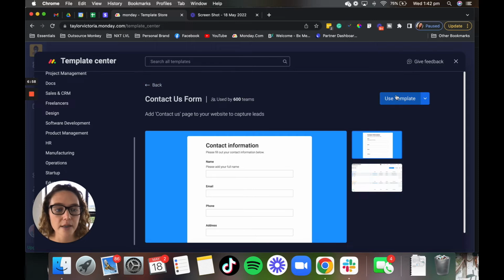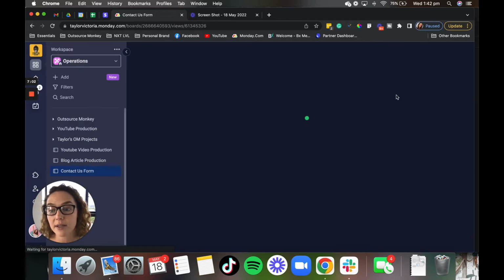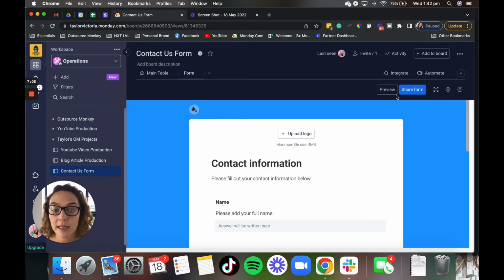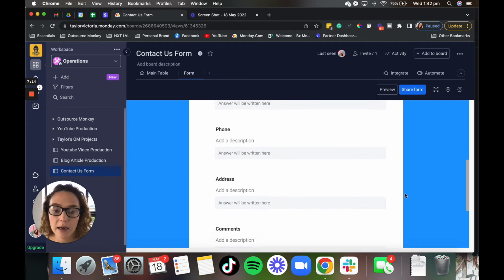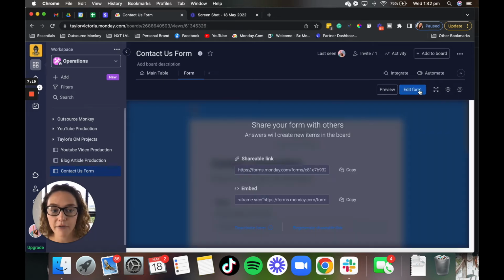So let's say, for example, you embed this form on your website, and then every time somebody fills it in, you want a new task to be created for somebody in your team to get back to them. Now, obviously, you can customize this form here. You can add anything that you need, and then basically you would hit share form and you can embed it in your website here. So that would be how you set up the form.